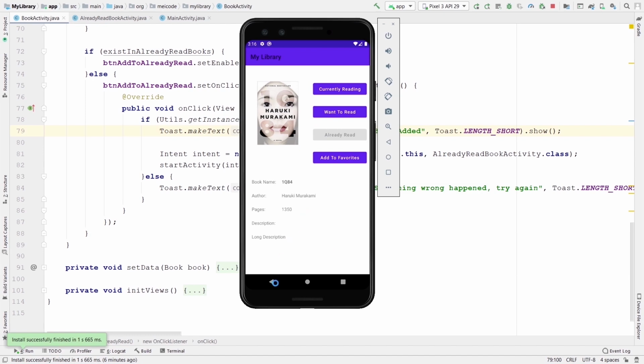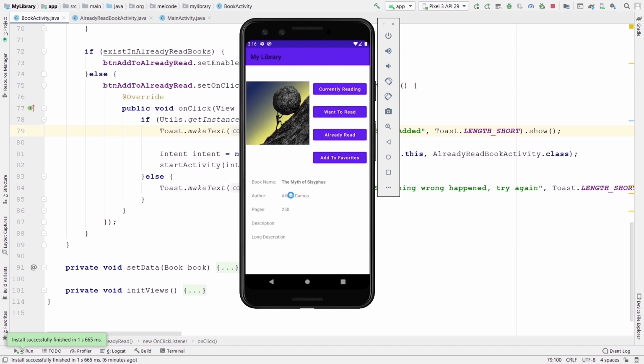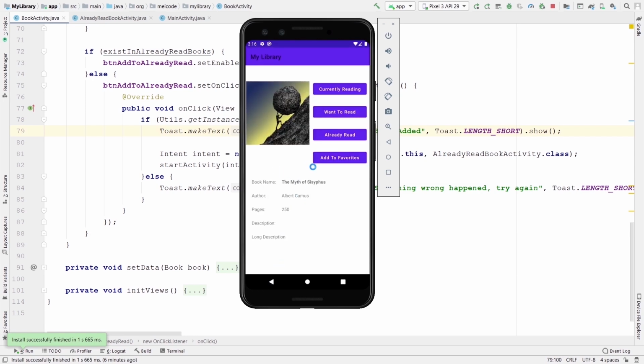For example, if I go back and add this other book to my already read book array list, let's quickly do that. Whenever we are navigated to this already read book activity, by pressing this back button, we are going to navigate the user back to main activity and not to the book activity. We will talk about that later on.